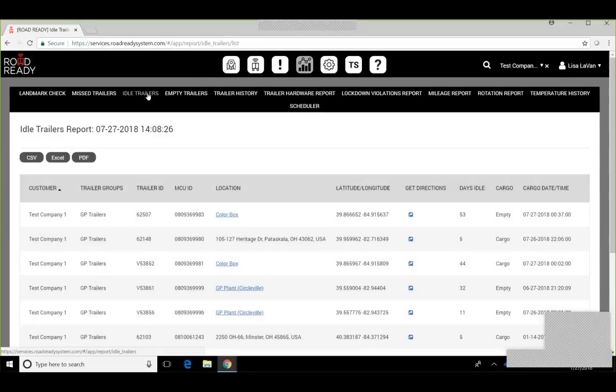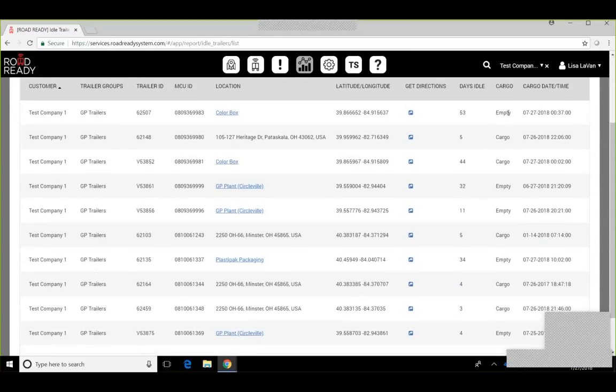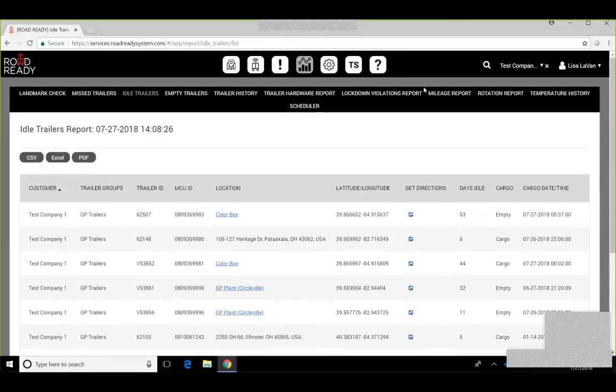What also is nice here is once you find the trailer, we have the cargo sensor as a part of this report, so you can find out if that is empty or if there is cargo in it. And the other nice feature that we have in here is you can get directions. As I was talking, you could see that it was kind of spinning. So the report has run.